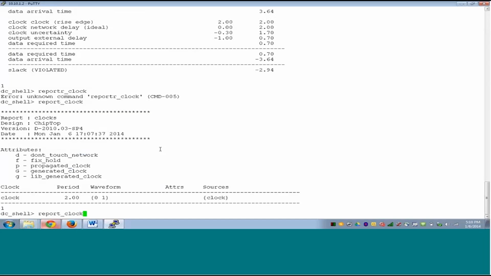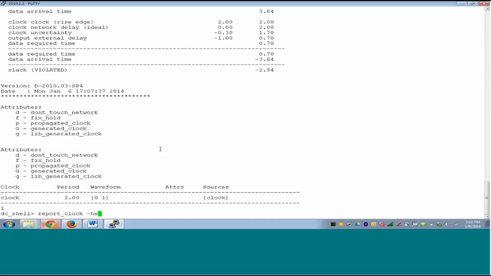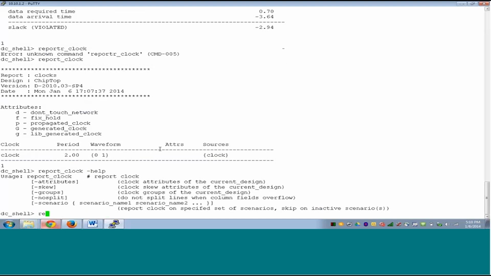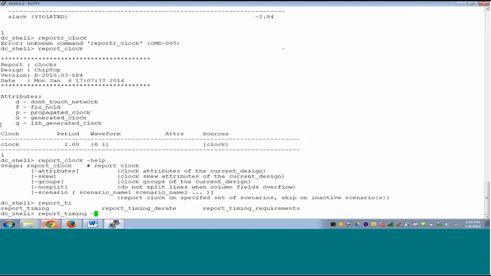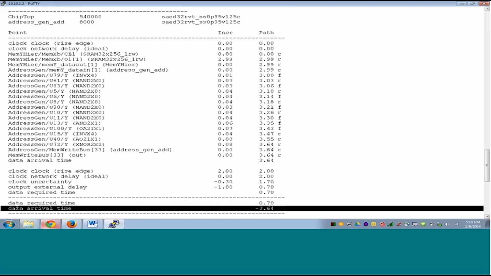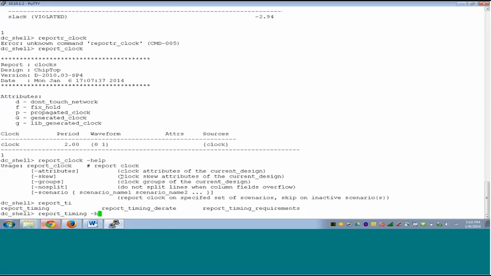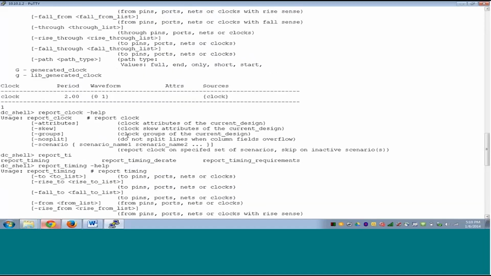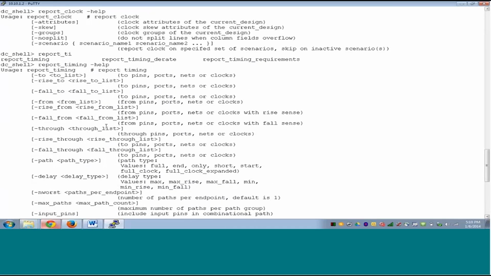Now let's look at the various options that are available to us. Report timing. So now after this you should be clear about what is meant by data required time and data arrival time. Now let's look at report timing -help. There are so many options. You could go very specific. If you want the timing between two registers, you could do that by saying report timing -from and -to. You could go even more specific if you want rise transitions and fall transitions, or you want to report timing through a particular path.